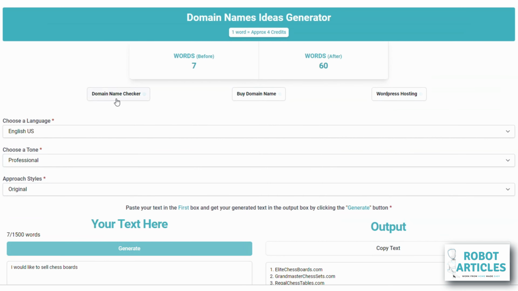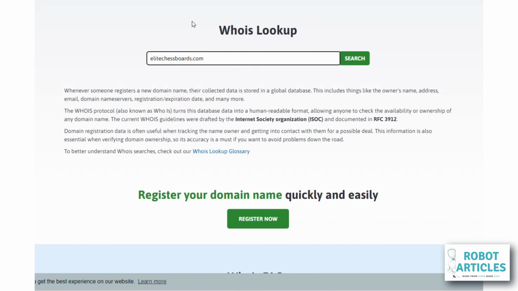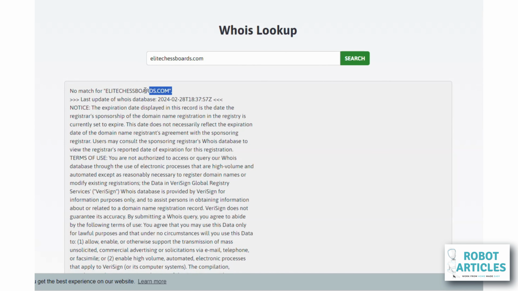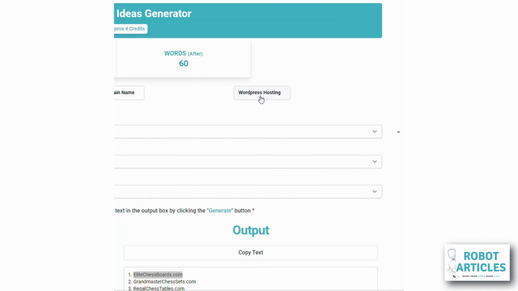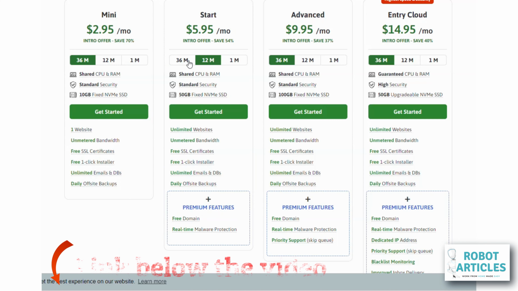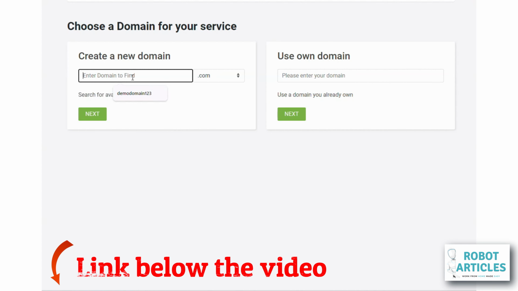Next, click on Domain Name Checker to see if your faves are free. Once you've got a winner, it's time to snag some hosting. We recommend Scala Hosting. Grab their second package for unlimited websites down the road and go for the 12-month deal for the best bang for your buck.